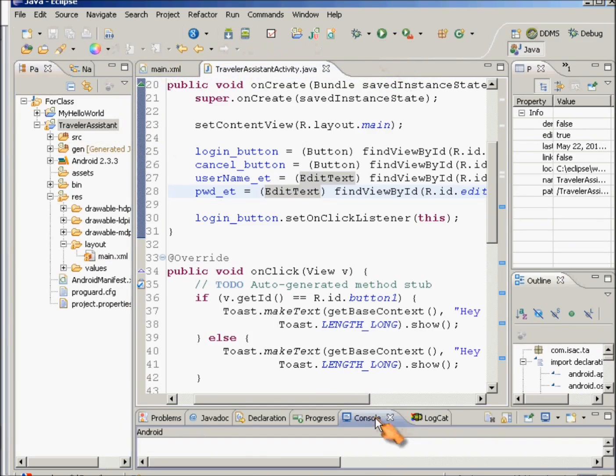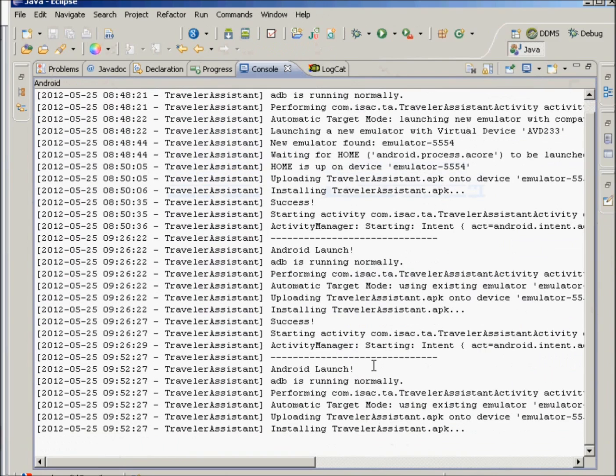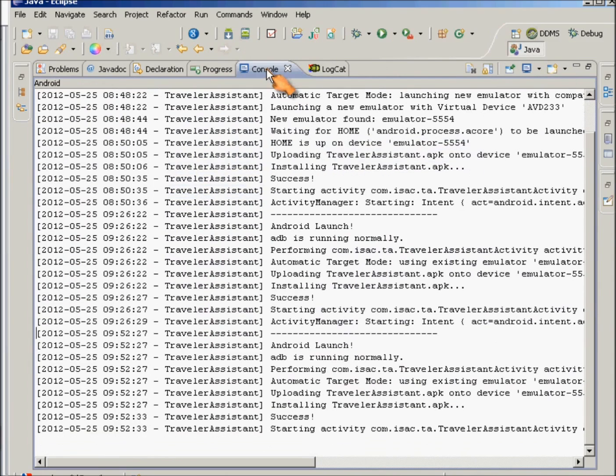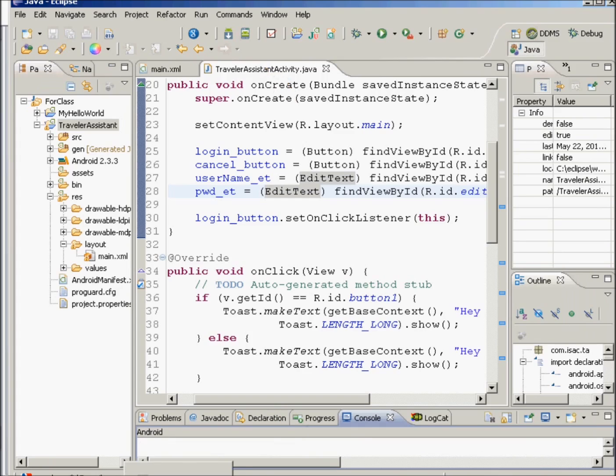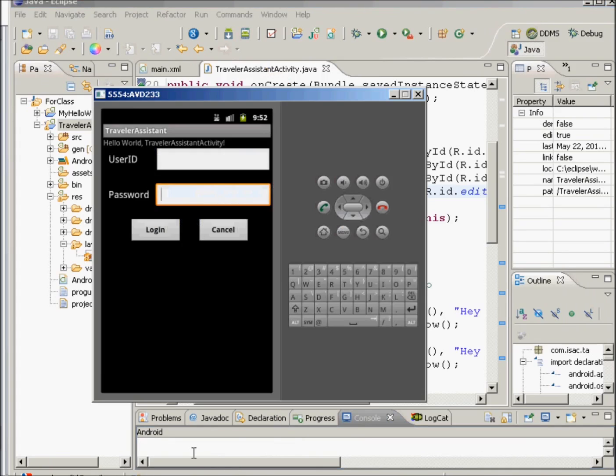And again, keep watching the console screen to see whether everything is going fine or not. So far it looks fine. So let us go back and go to this one. Now here I have put something for login, something for cancel. So let us click this button, login. And it says, hey, you click login button. Now I click cancel. And nothing happened.